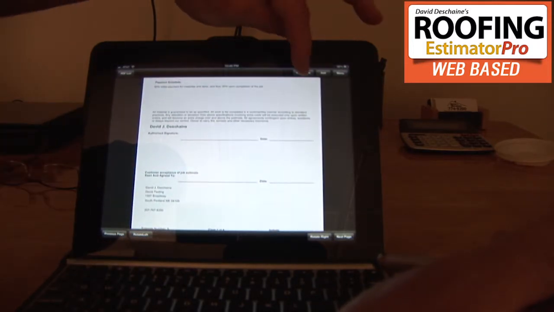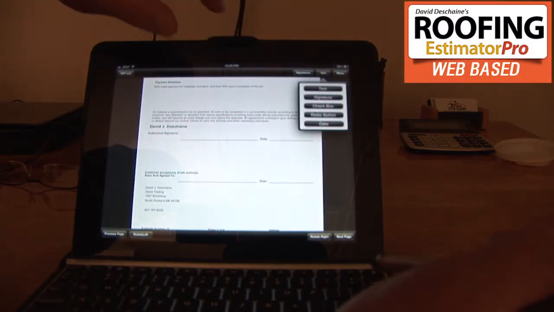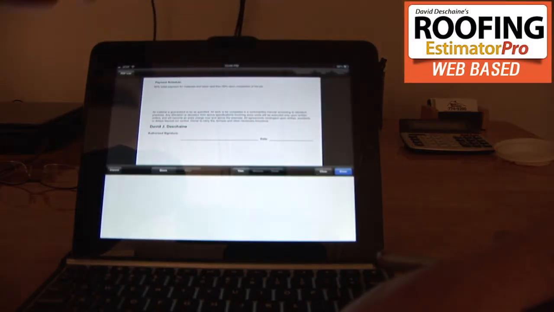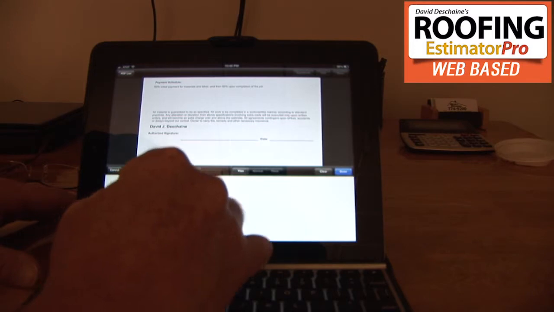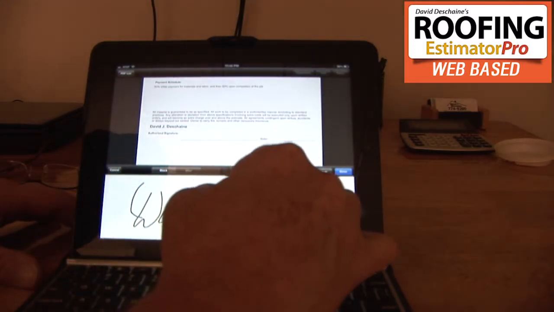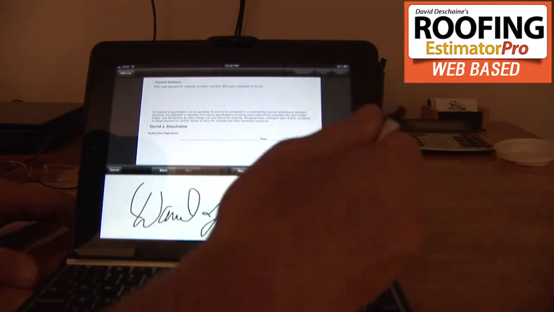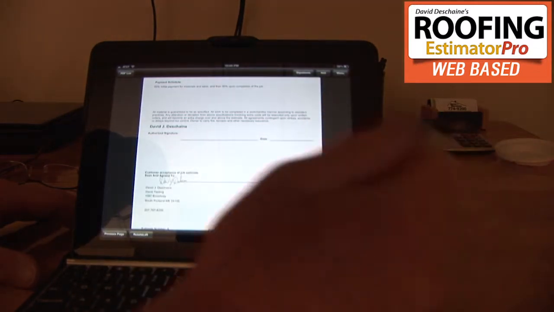So we'll go into signatures, and we're going to add a new signature. So we'll go ahead and click on signature. Down here is where you can actually have your client sign their name. And if you don't think this is powerful, guys, I don't know what is, to have something this great out of the software, have this availability.